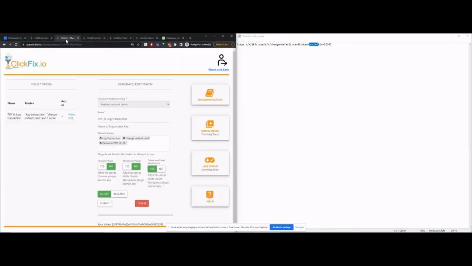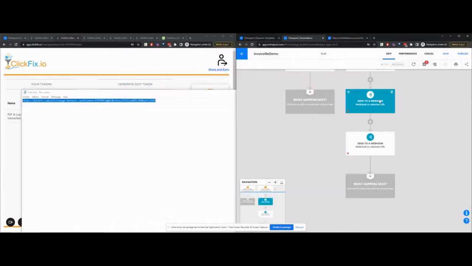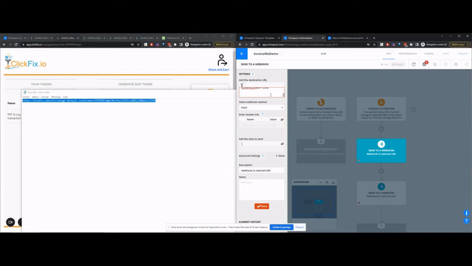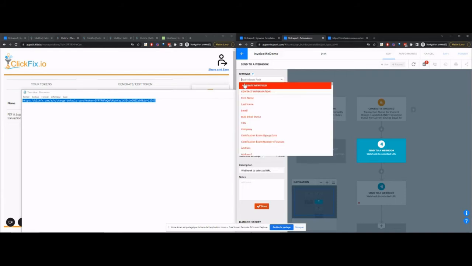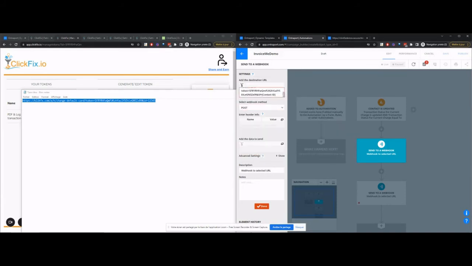My token here comes from ClickFix, and it's this. Okay, so that will be my first hook, which I can add to my campaign. And this is to make sure we are using the card that the contact just entered. The contact ID, and that's it really.